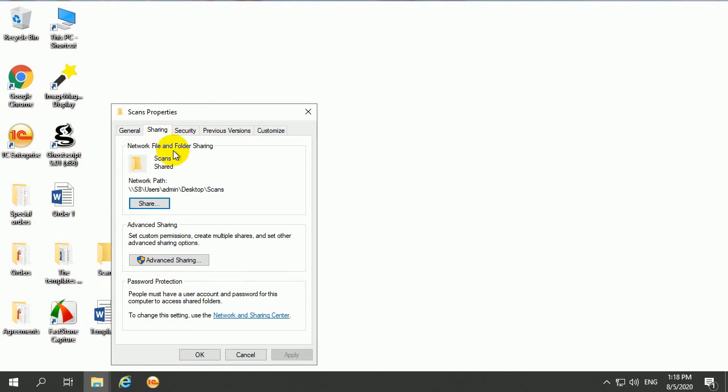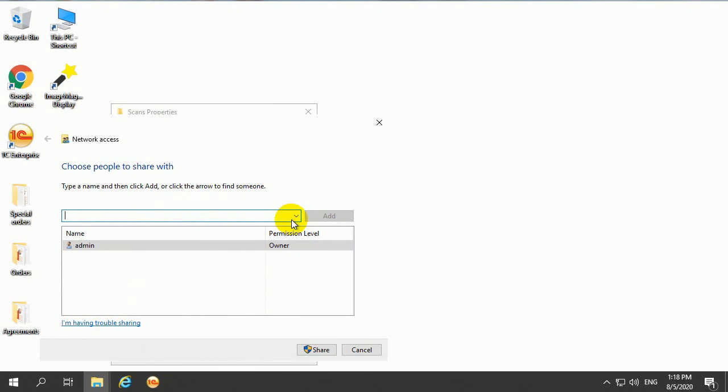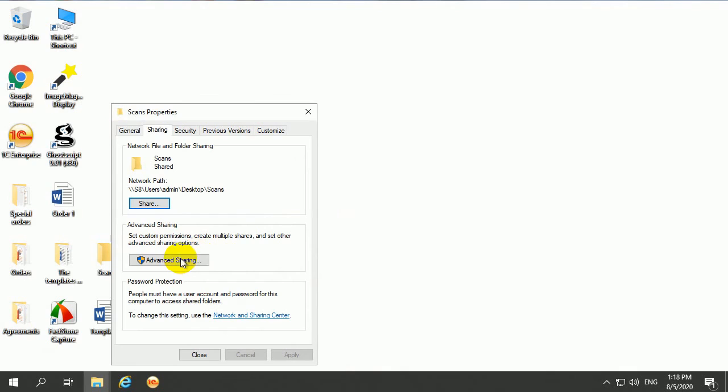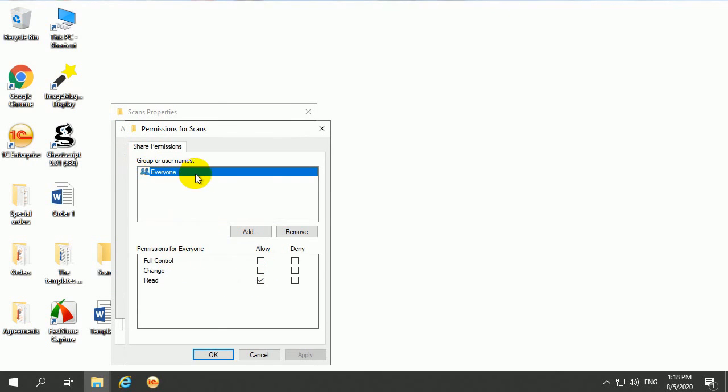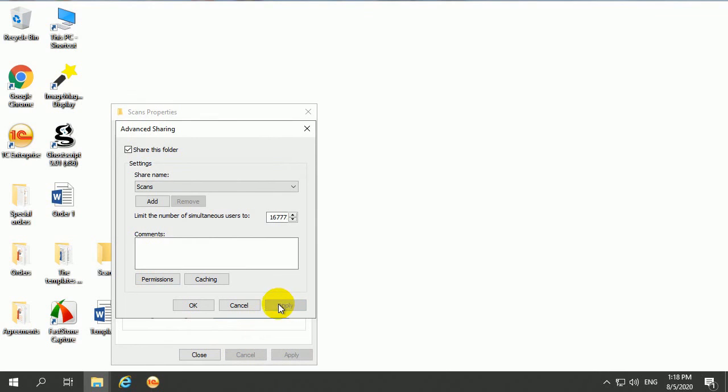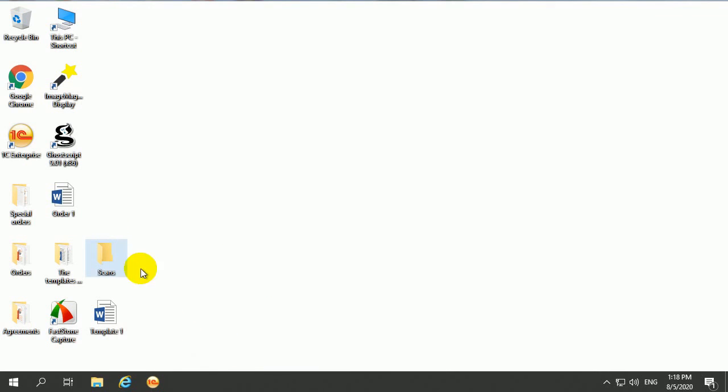to go properties, sharing, share, Everyone at read and write, share, done, and once sharing, ticket, share name scans, and permissions, allow for everyone the full control, apply, okay, close.